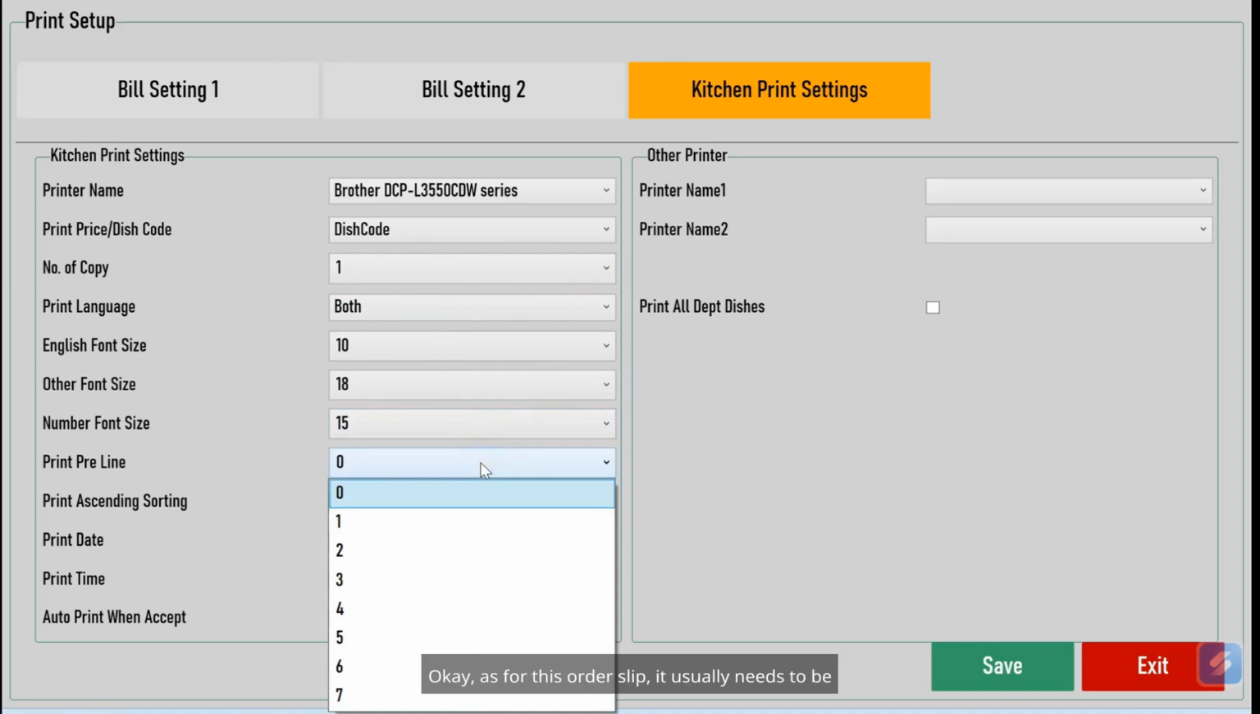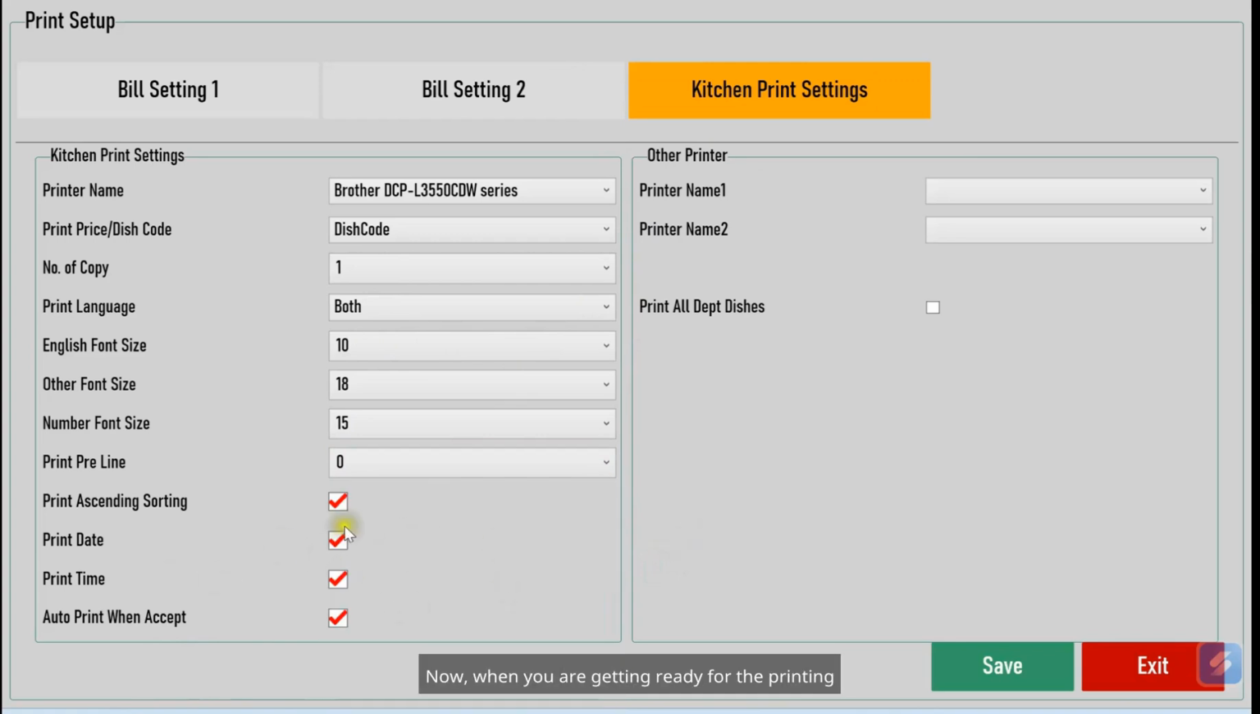Okay, as for this order slip, it usually needs to be inserted into the ticket holder. Just slide it in. There are some beads inside, and once you push the slip in, it will stick there. So, for this specific part, you really need to leave just a little bit more blank space at the very top.